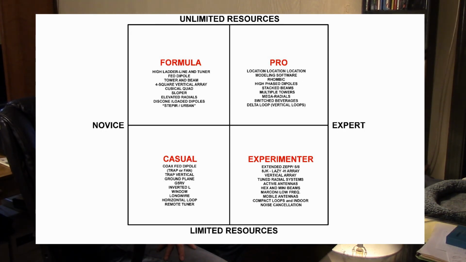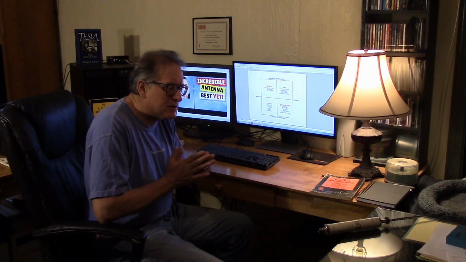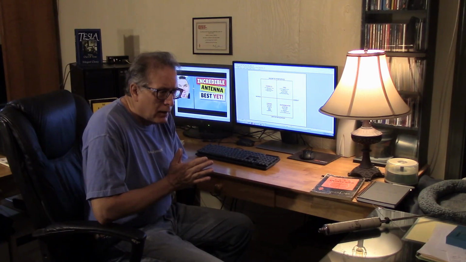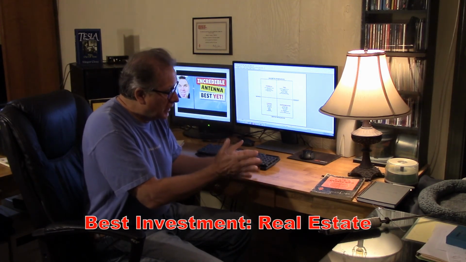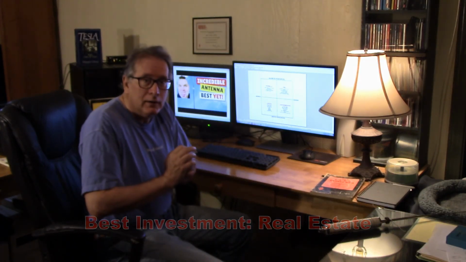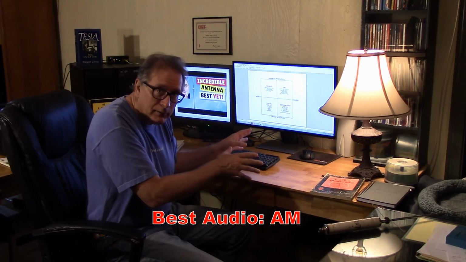We're going to work over to quadrant 2, which is the formula ham. What is a formula ham? A formula is, if you do this, you get that. For instance, what car should I own? And the answer is Mercedes. That would be a formula person. It's very simple. If you want to own the best car, buy a Mercedes. No discussion. You simply do this, you get that.